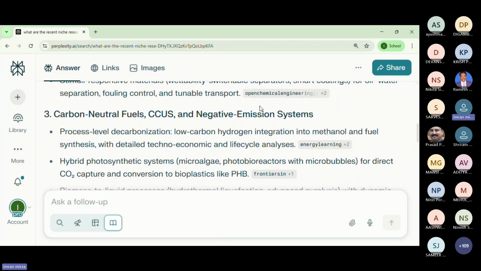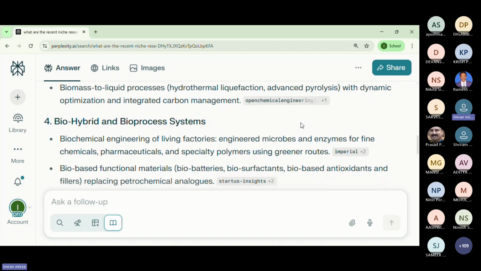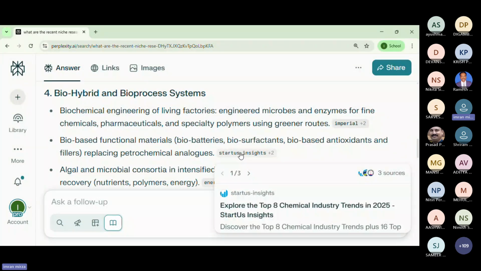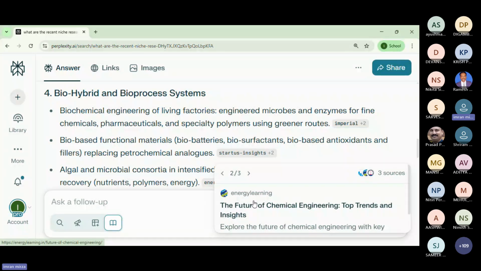So if you are doing a very broad search on what the niche areas are, then you can go to any specific niche, saying you are interested in biohybrid and bioprocess systems. You go to that and you can simply go to any of the citations. If you are looking at biobatteries, you go to any of the citations, click on it, and it will take you to that particular paper, or to that particular site.